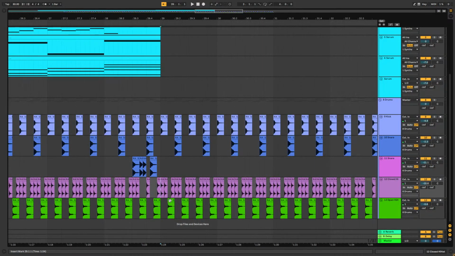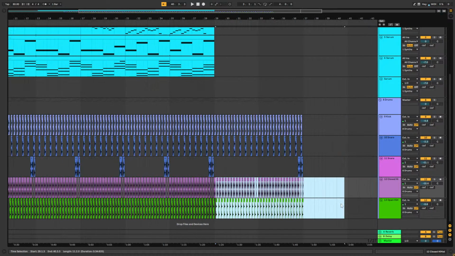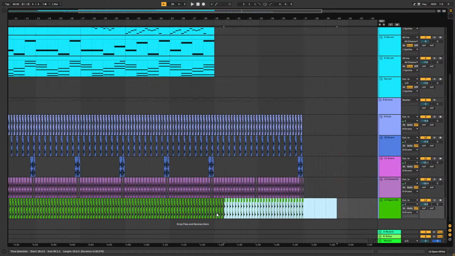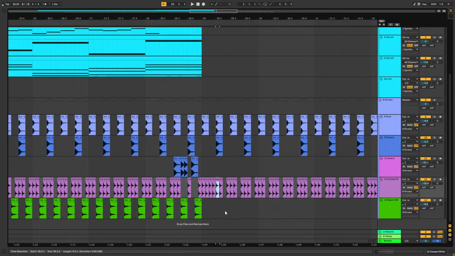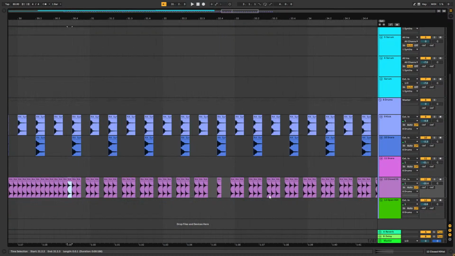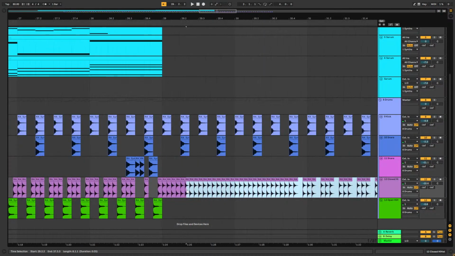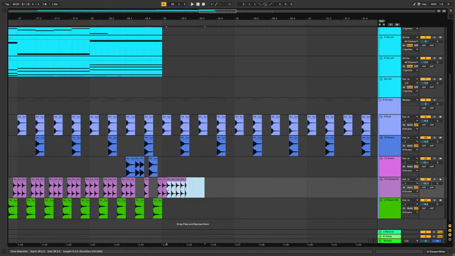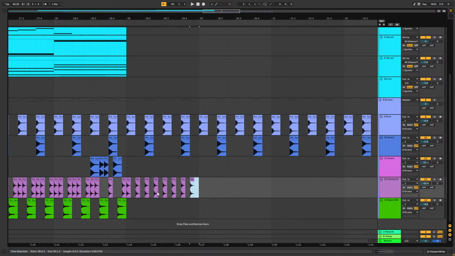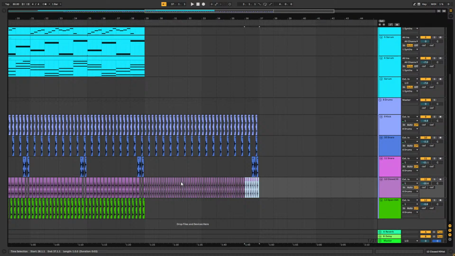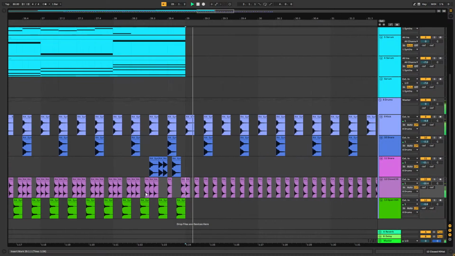I think I'll remove the open hi-hats, the sound. And I'll delete most of the hi-hats as well. I'll take it real slow with the hi-hats. Just 8 notes. Yeah, something like this.